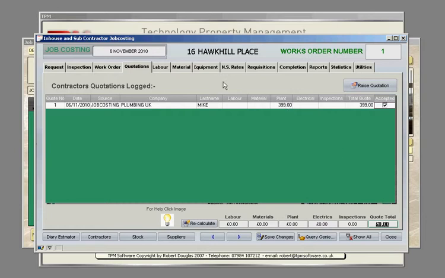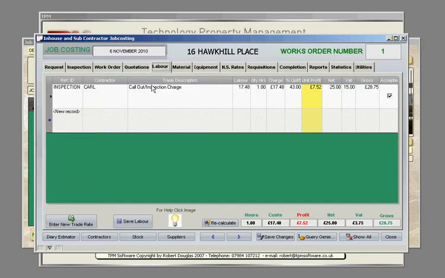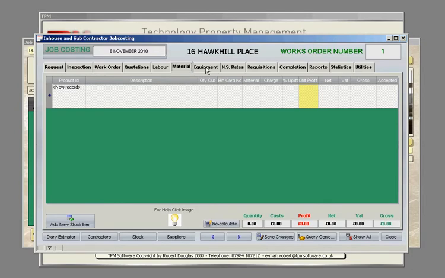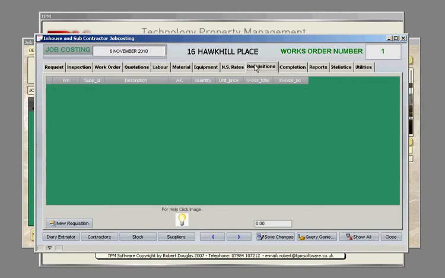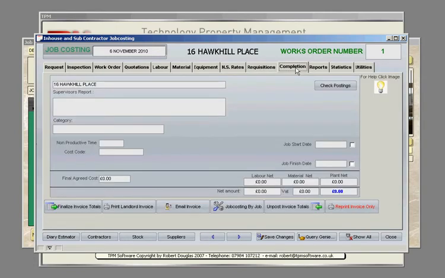Okay. If there was any labour elements attached, yes, where there was a call out charge for £17.48, so that'd be included in the job, and of course the system would work out what our uplift is on sending out a labourer to check this job. Material, equipment, national insurance, requisitions in case we need to create a purchase order, completion. Well, the job isn't completed yet.